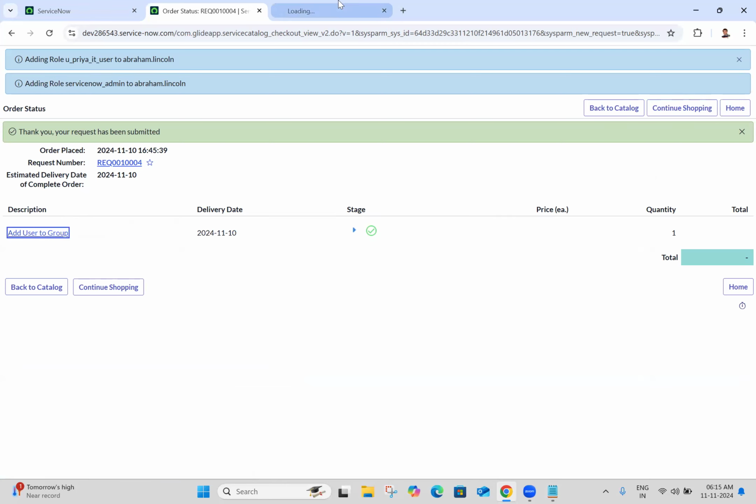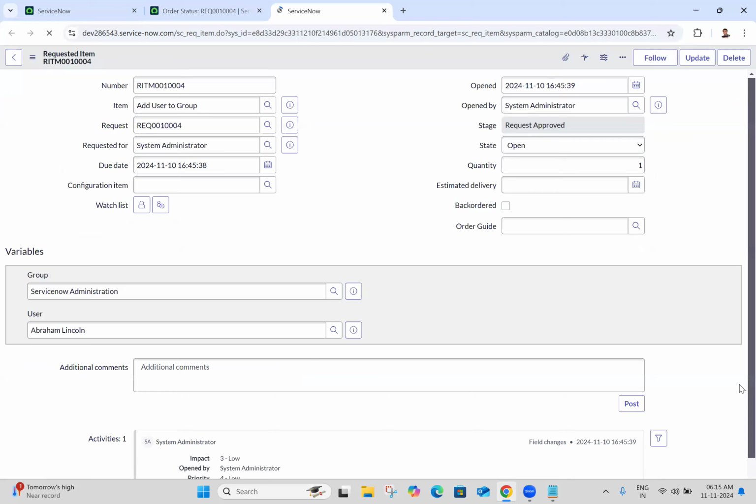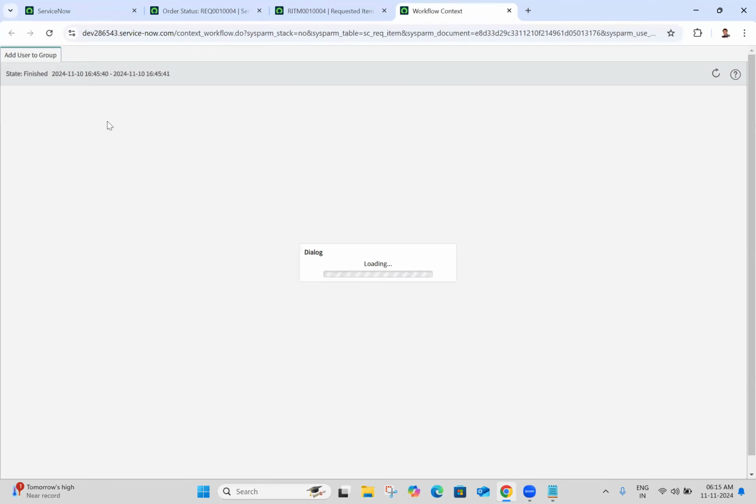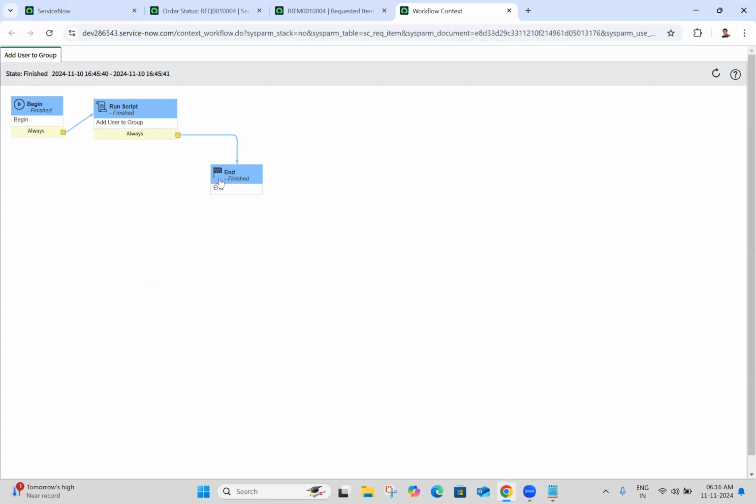So you can open RITM. You can see the workflow, whether it is executed or show workflow. It is successfully processed, started. And I think I haven't explained this color code, so you can see how it looks like.